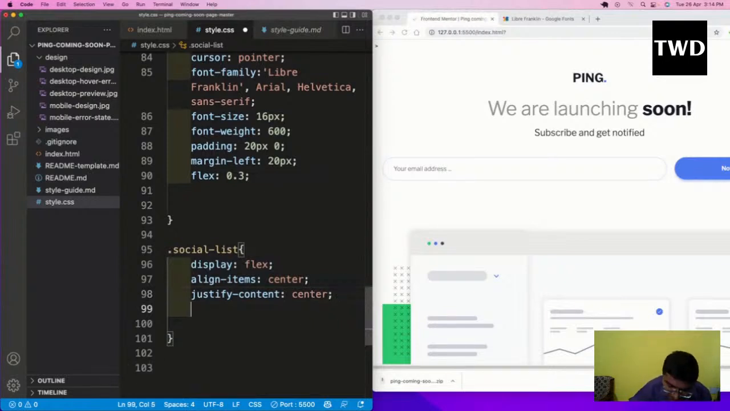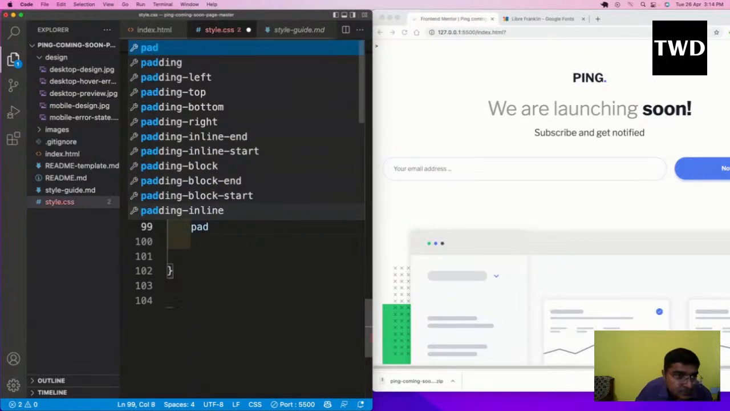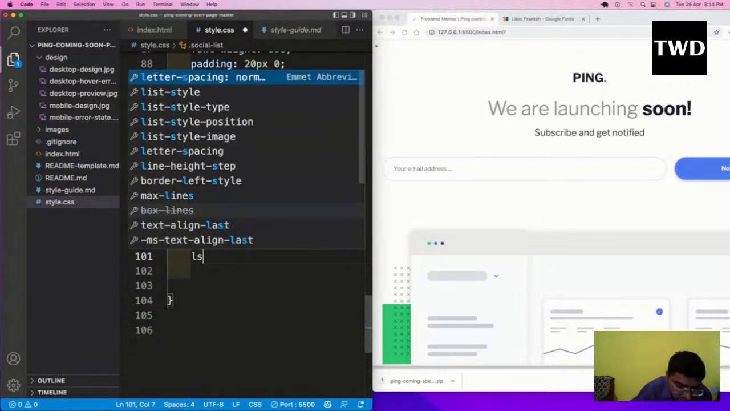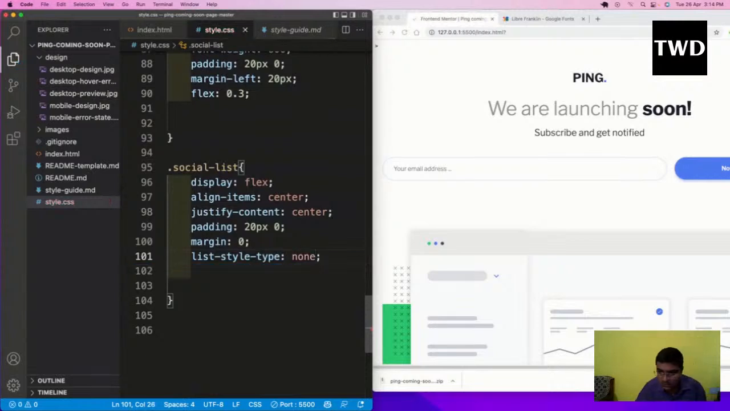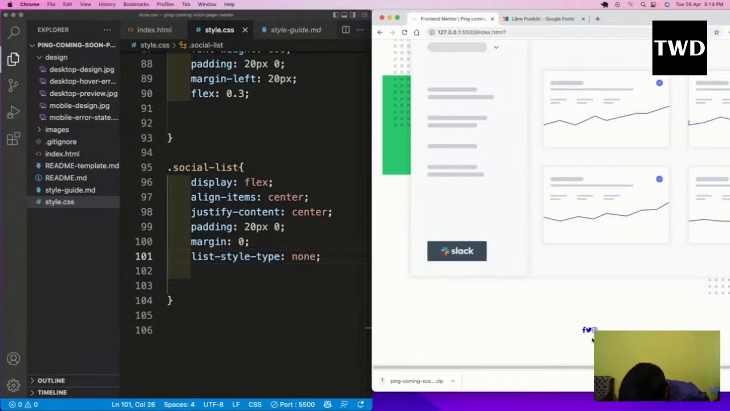Let's have some padding of 20 px and 0, and also margin of 0. List style type has to be none. So let us quickly check out the social icons. Yes, they are in line.